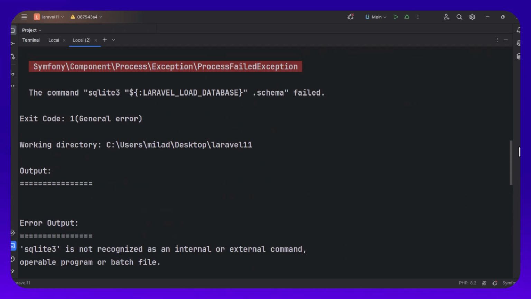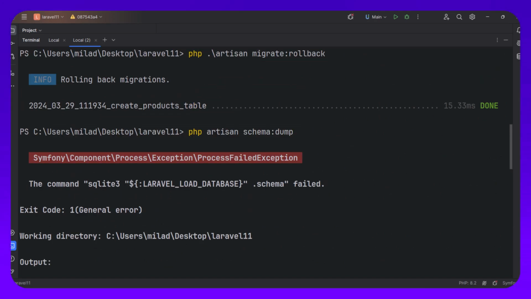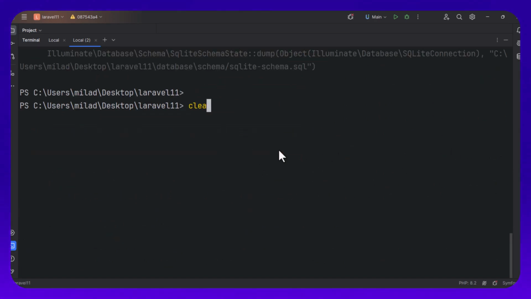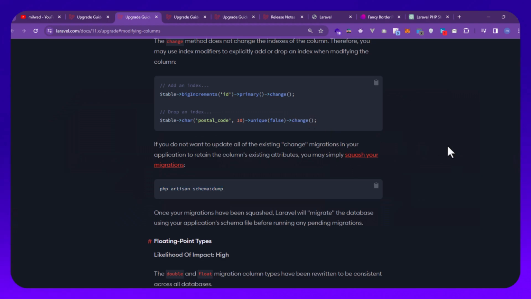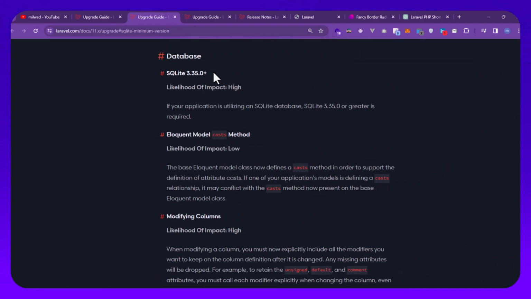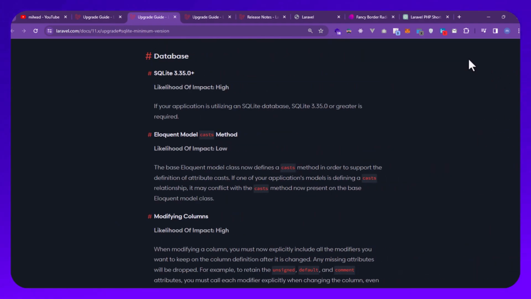So it's just for SQLite, it's not important. So it's modifying columns. So the new update of Laravel 11 is about the database driver.